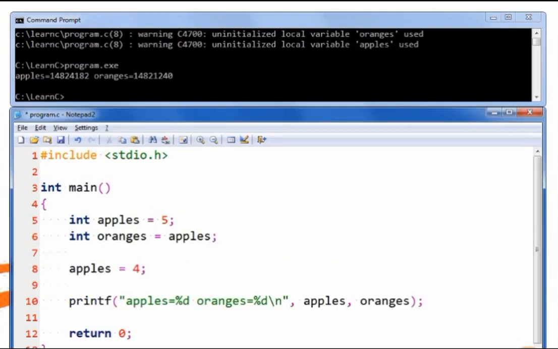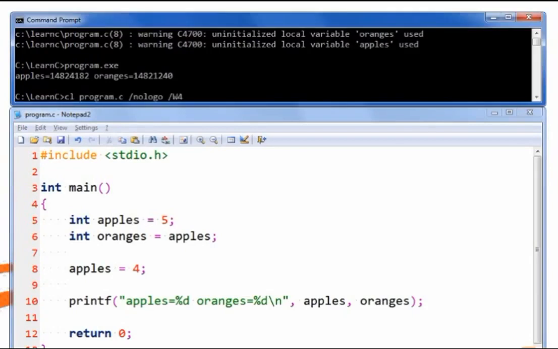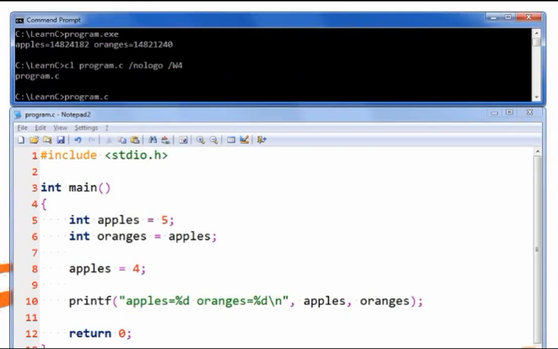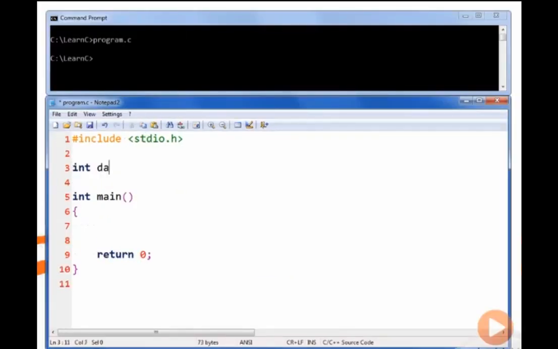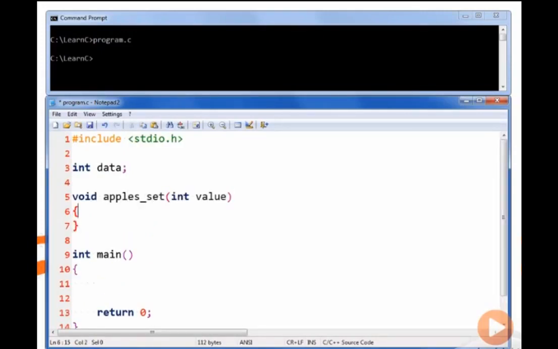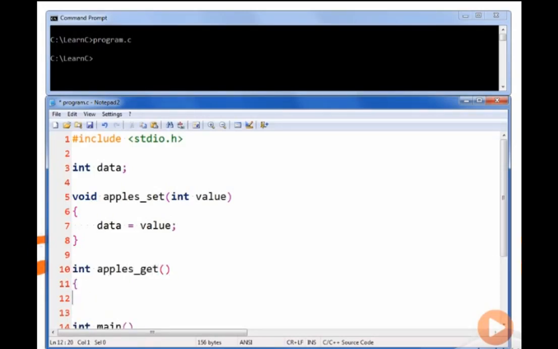If we now compile and run, we should notice that apples and oranges have the expected values. Apples equals 4 and oranges equals 5. Apples set. And apples get.